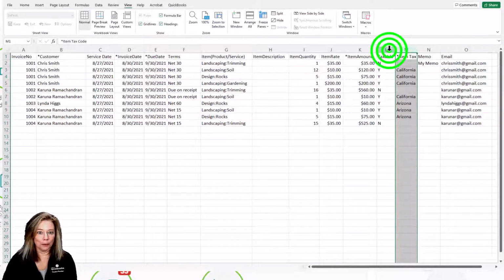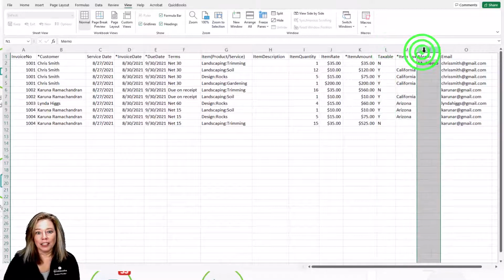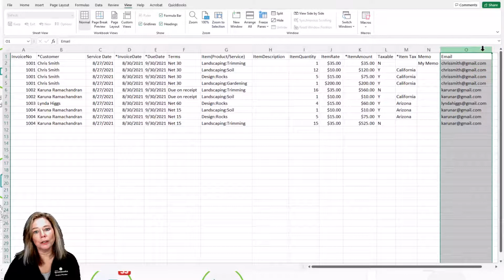Next is the memo. Here is where you can enter any notes that you want to add to the invoice. This is not a required field. Then you have the email column. This is where you can enter the email of the contact person who will receive the invoice. This is not a required field.